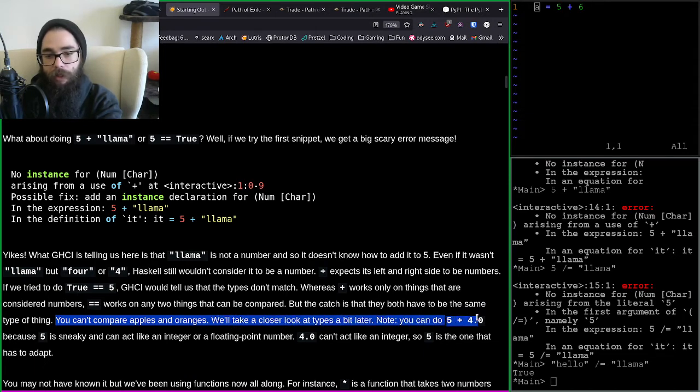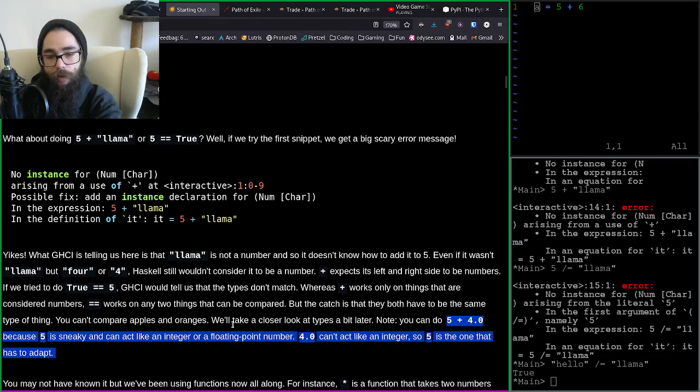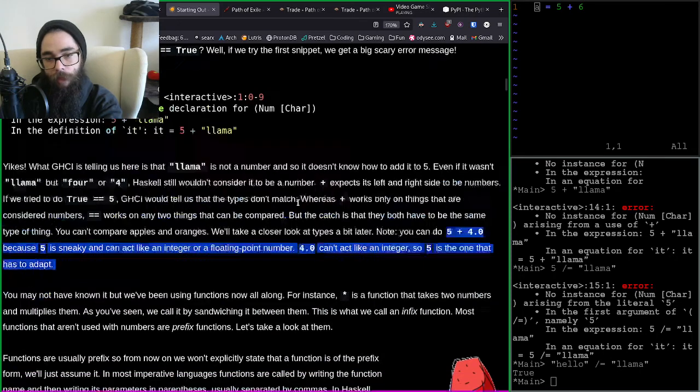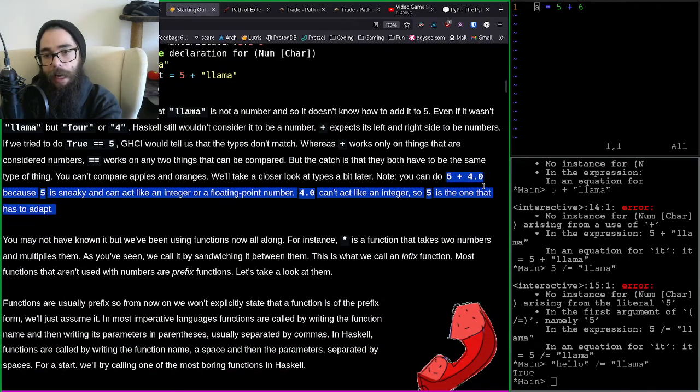Note that you can do... oh, integers and floats. Because 5 is sneaky and it can act like an integer or a floating point number. 4.0 can't act like an integer, so 5 is the one that has to adapt. Yeah, right. It's kind to us that we don't have to be specific with float and integers. Because it just works.